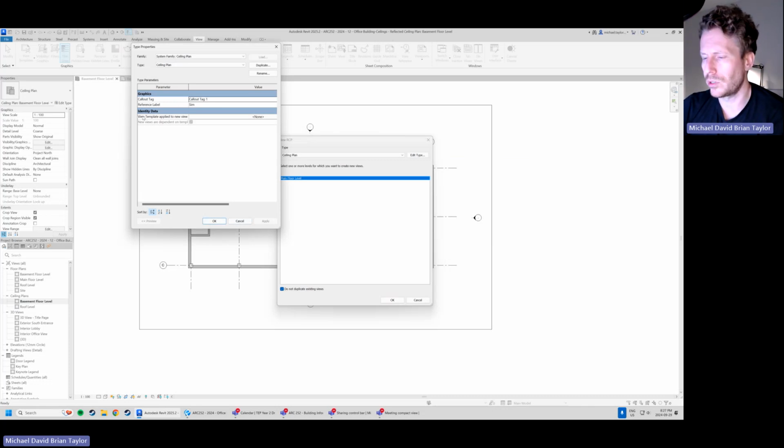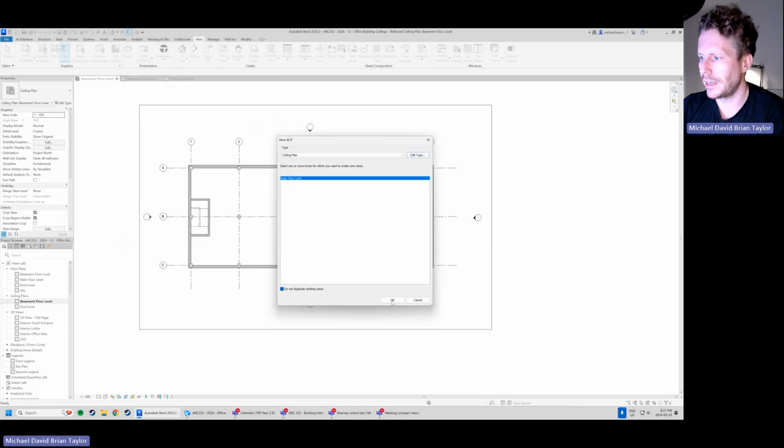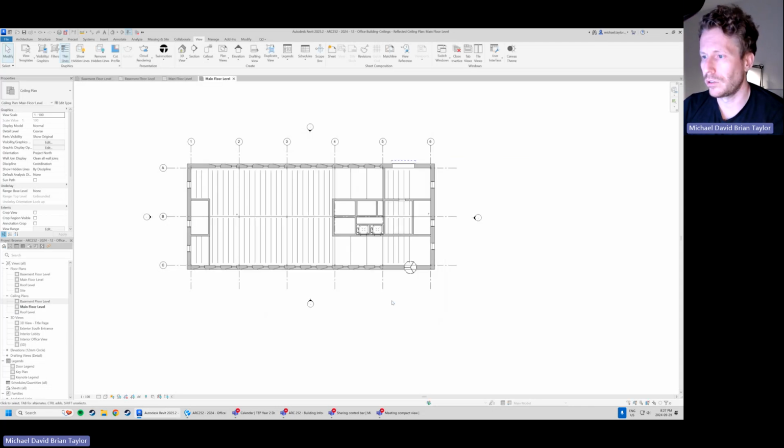We haven't talked at all about view templates, so let's leave that off for now. So just hit OK and hit OK again. And then this is going to generate for us the reflected ceiling plan. In my example, unfortunately, I have already done one step that you haven't done in this case, and that is to turn on our structural framing.